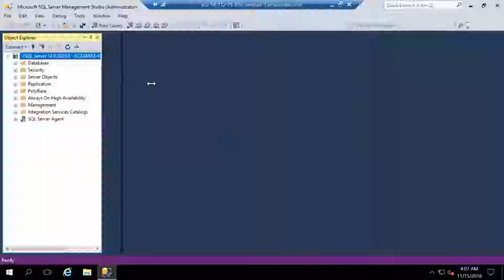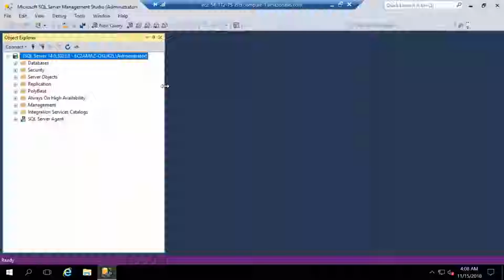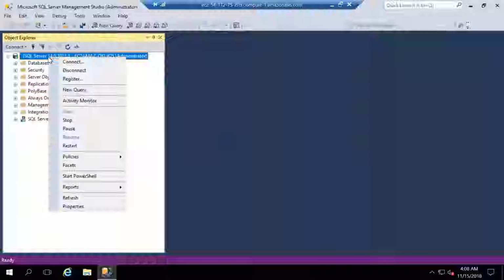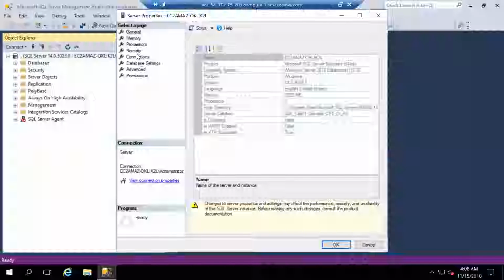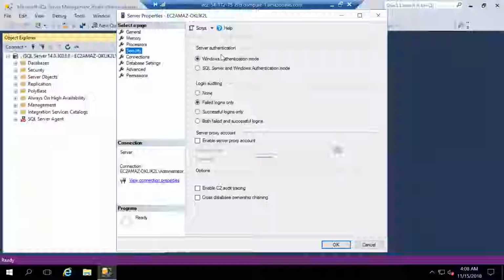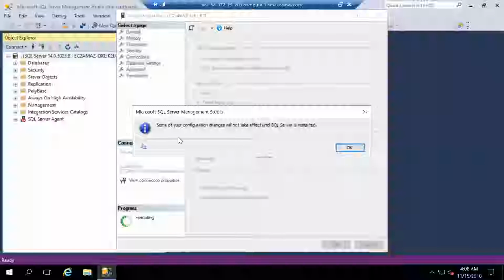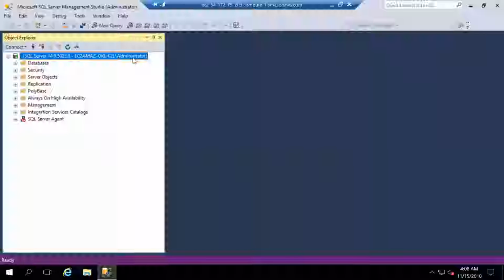So as you see, this is my SQL server on my EC2 instance right now. The first thing that we need to do is change the authentication. So select the server, go to properties, and then go to security and change the server authentication from Windows authentication to SQL Server and Windows authentication mode, and click on OK. And as you see, it tells you that this configuration change will not take any effect until SQL Server is restarted. Okay, so you can restart the server now, or you can restart the server later.